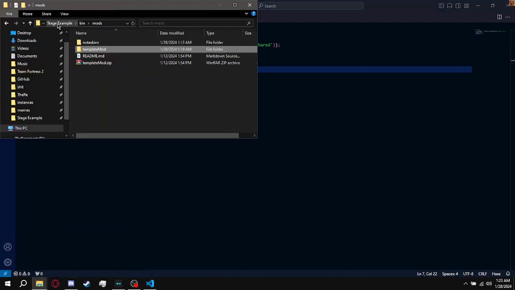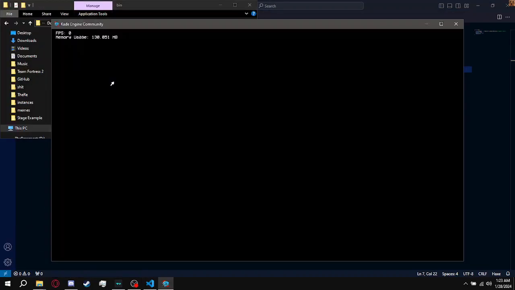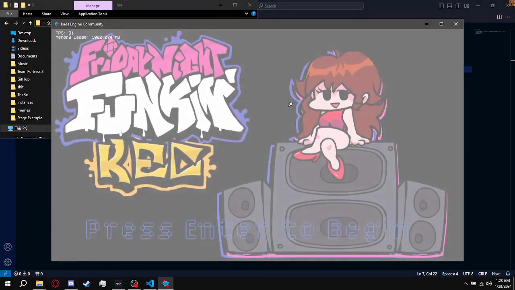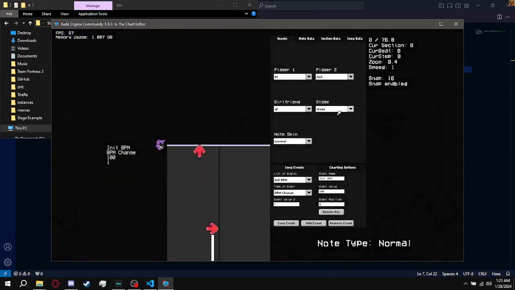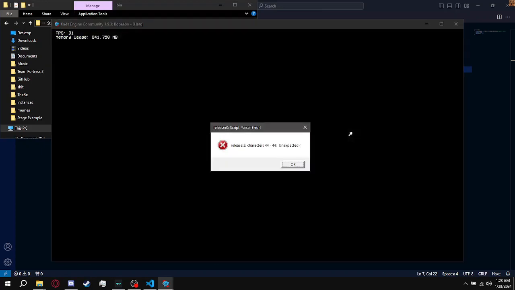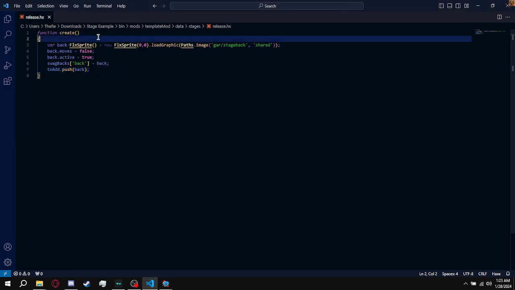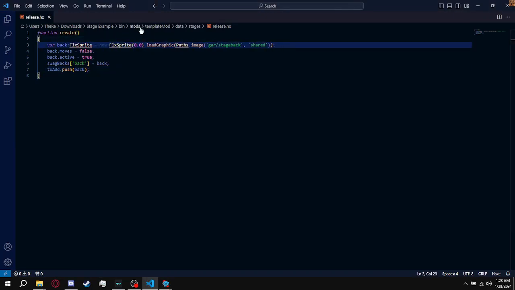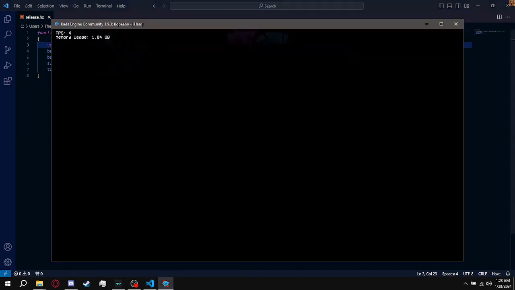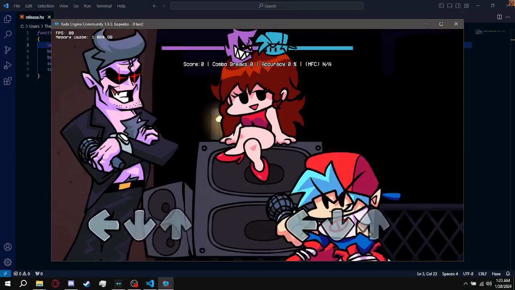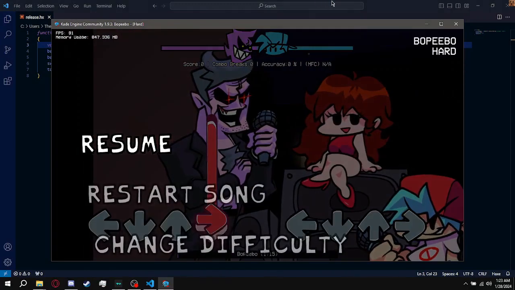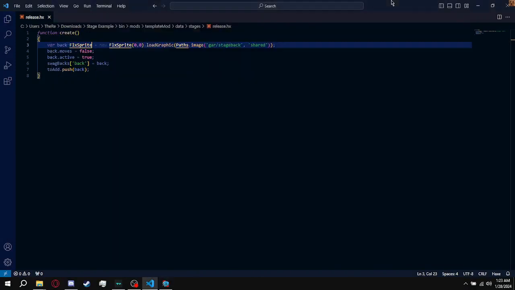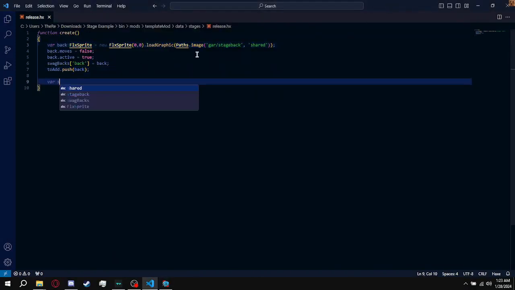And if we open the game, go ahead, skip through, go to the chart editor. Our stage is here, and if we hit enter, I might have messed up. Okay, there. We have our background, but it's not exactly right yet, and we need the smoke, so let's go ahead and add the smoke.